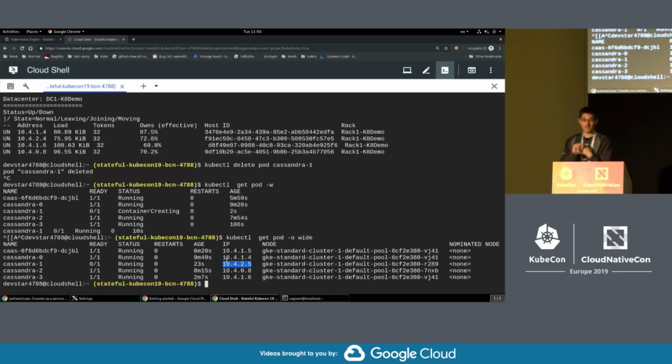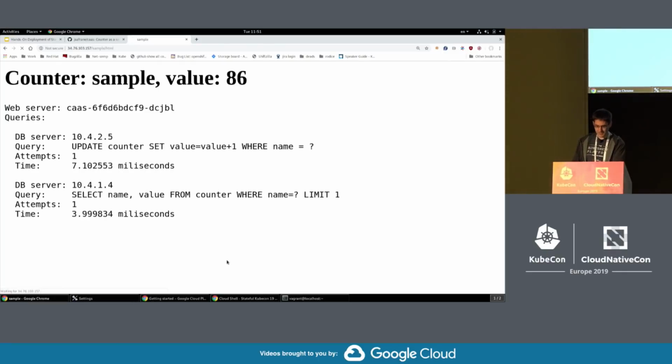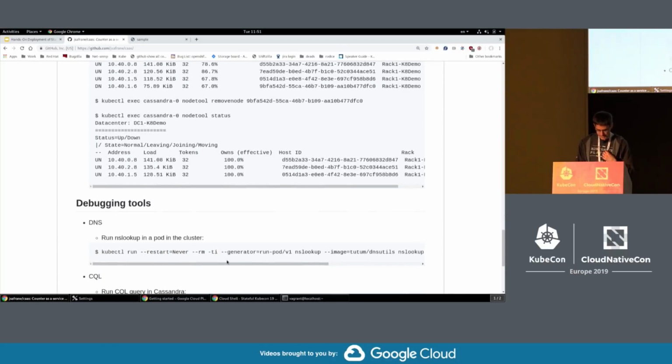So pods have different IP addresses whenever they start. What's important for us is that the DNS record is still the same. It's still cassandra-1.service.whatever. So it's important that your clients don't use the IP addresses. They should use the DNS entries because they are stable. IP addresses are not. I didn't show it, but the application survived, and it survived also while the pod was down. And, well, that's basically it.